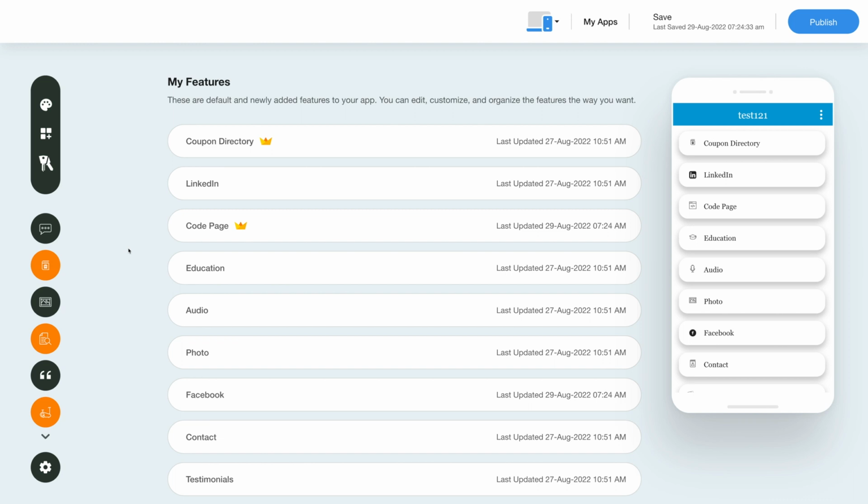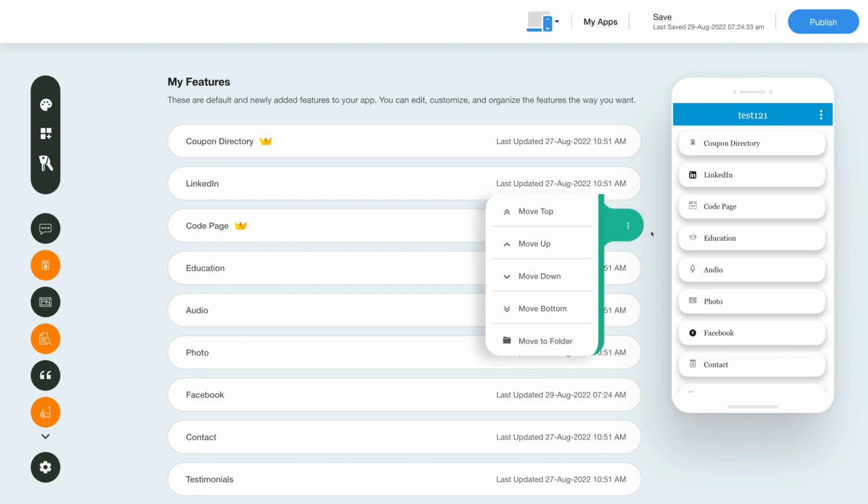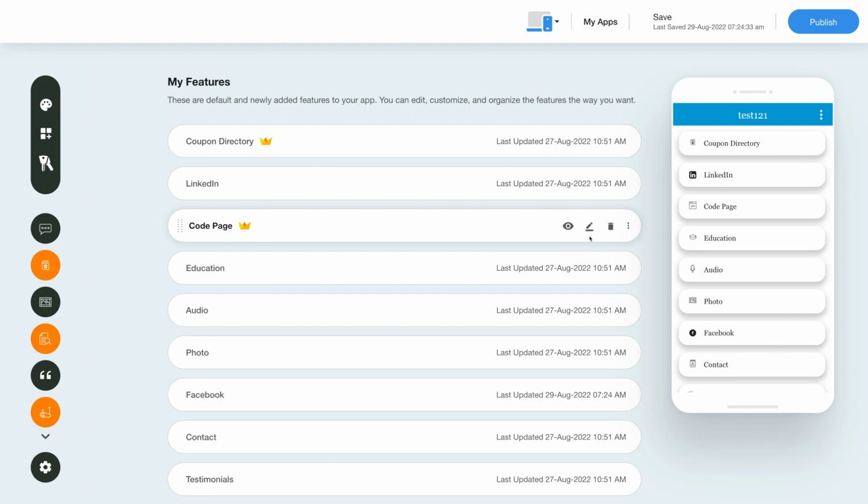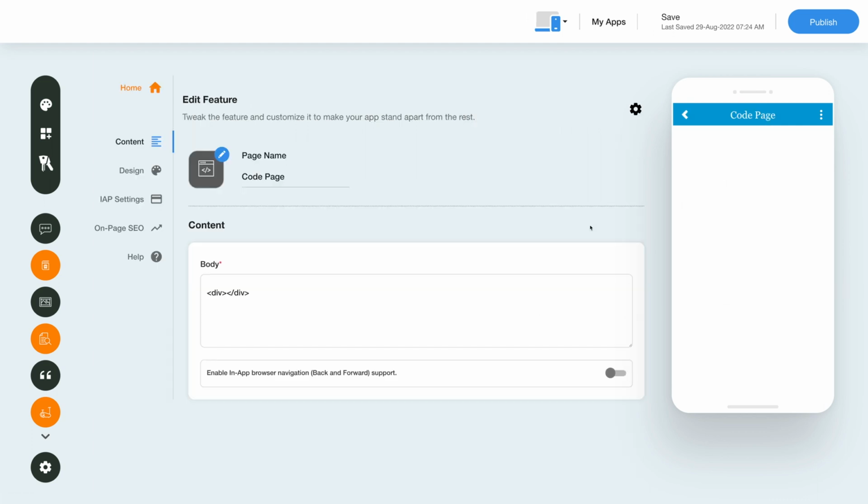You will now see the Code Page feature listed in the My Features section. When you hover over this feature, you will see multiple options like Hide Feature, Edit and Customize Feature, and Delete the Feature. For more options, click on the Kebab menu on the right and explore the options to move the feature up, down, top, bottom, or to another folder. Let's click on the Edit and Customize Feature option to see how we can edit the feature further.